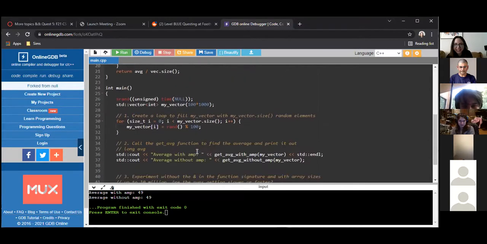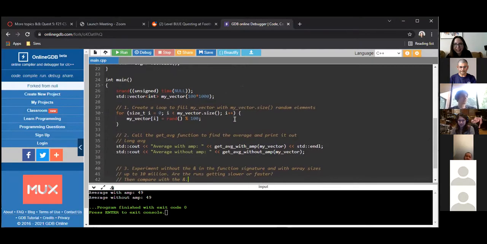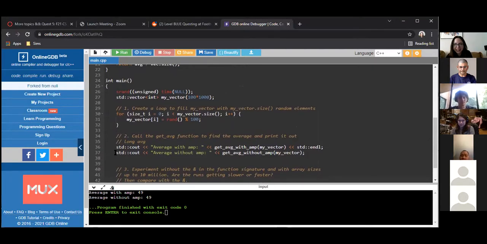I would also guess, just to keep track of time, either way, if we make it big enough, there should be a big difference. Let's make it big enough and time it. So let's just, okay, with the ampersand, let's make it really big.